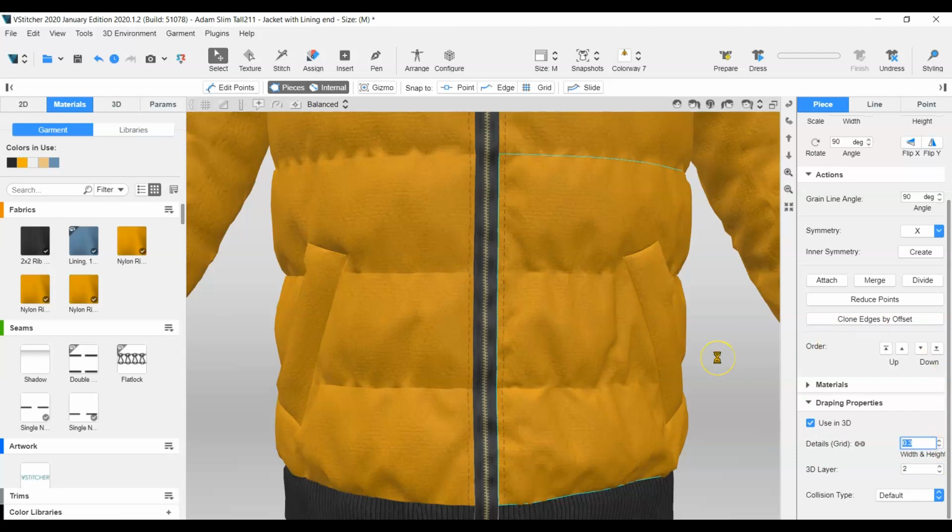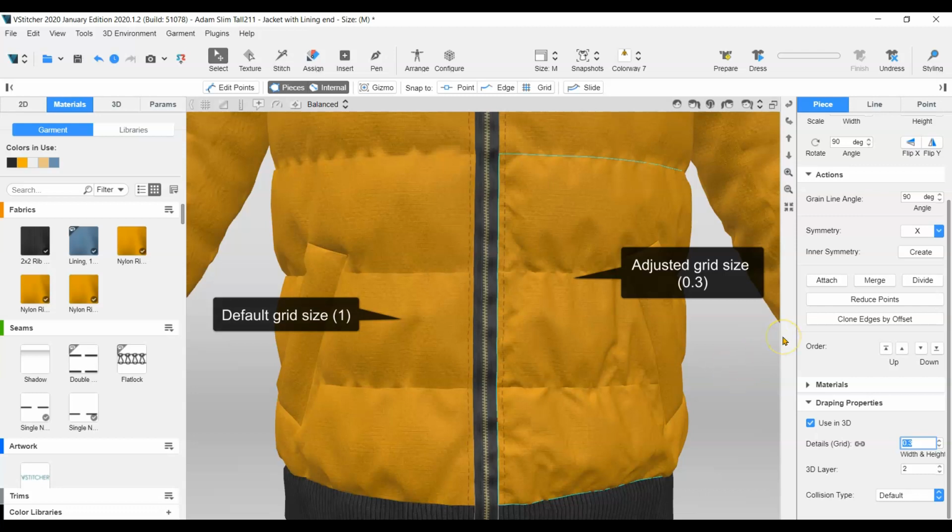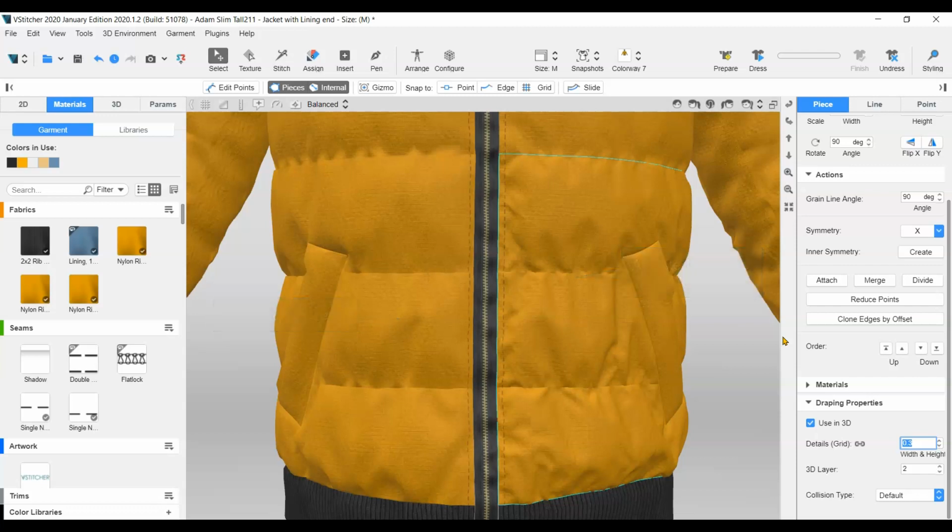Therefore, it is advisable to adjust the grid size of the pieces once the garment has completed dressing and 3D styling has been applied to correct any areas that may require it. As we can see now, the side with the adjusted grid size value has more visible creases as compared to the side which is only using the default grid size value.